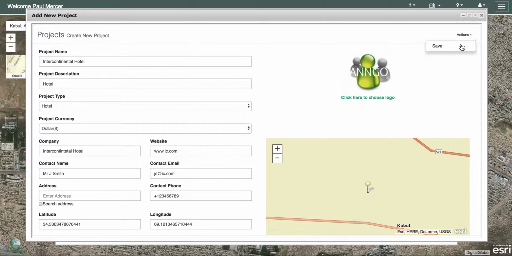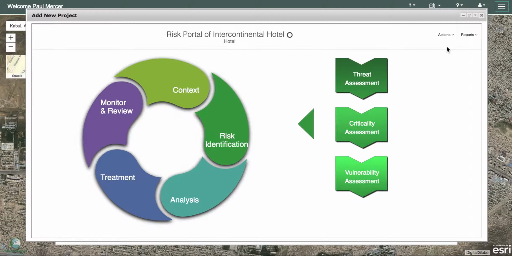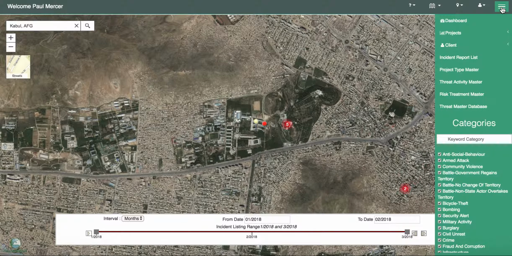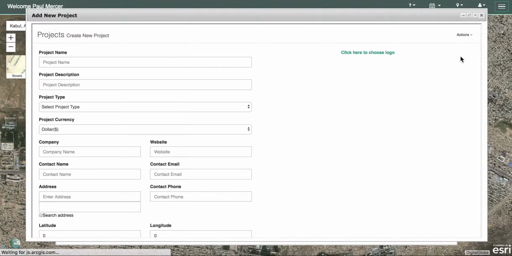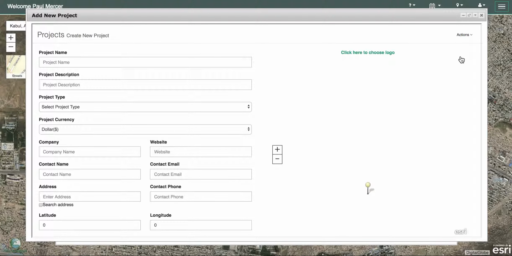Then I press Actions, Save. And we know if the project is saved correctly because we are taken to the risk portal, which we're going to discuss in video number 4. There's one other way that you can add a project, which is to go into the sidebar, into Projects, and then click New Project, and then you follow exactly the same process.